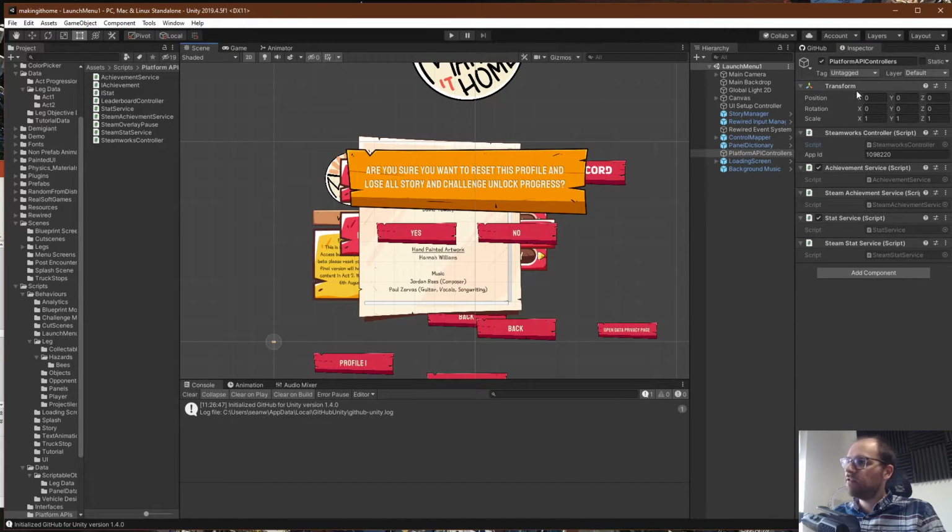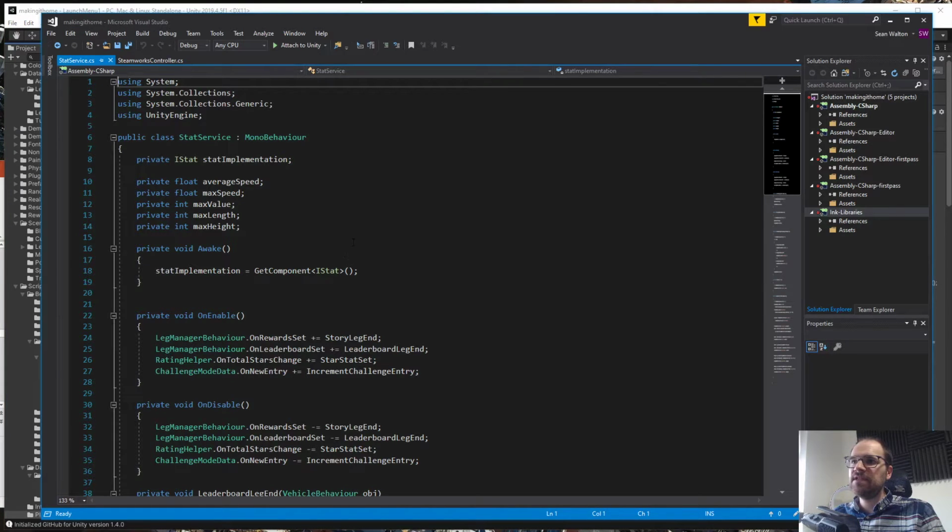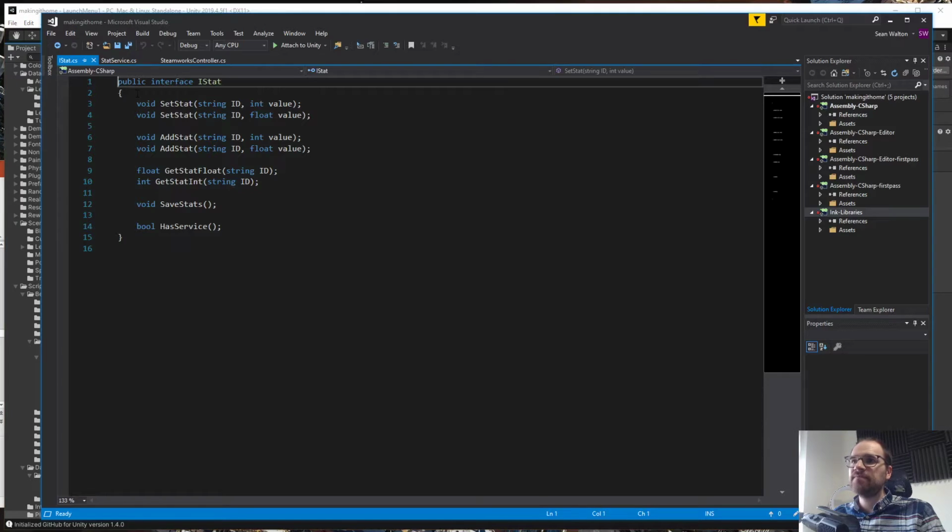So let's go back to this nice object here that's got all our API stuff on it. We've got this stat service here. Let's have a look at the stat service. That has an iStat implement. So the implementation of the stat service implements this interface iStat. Let's have a look at that.